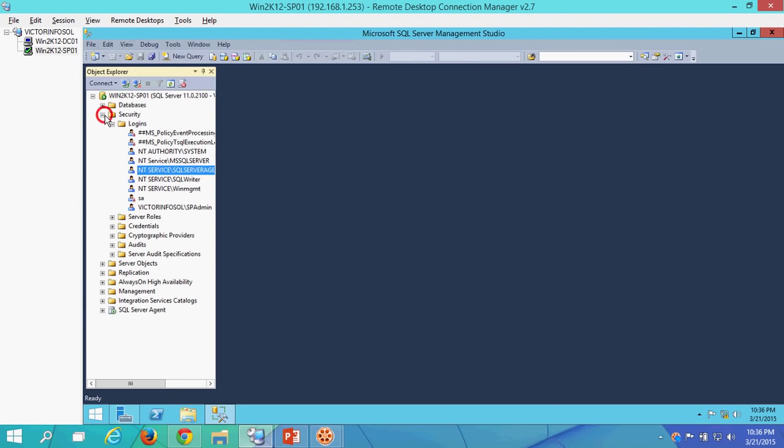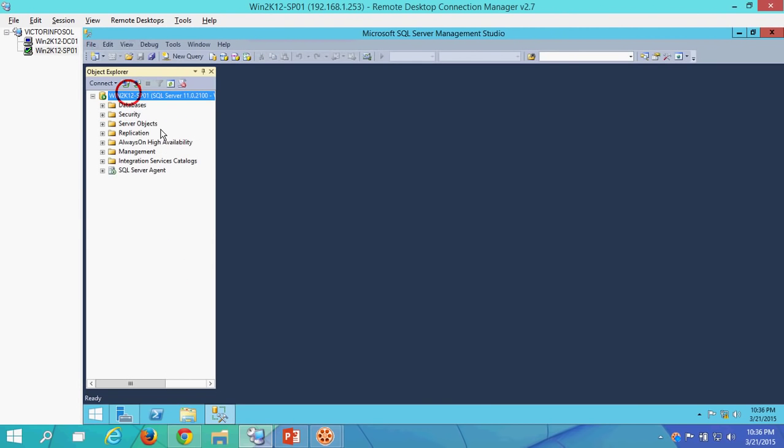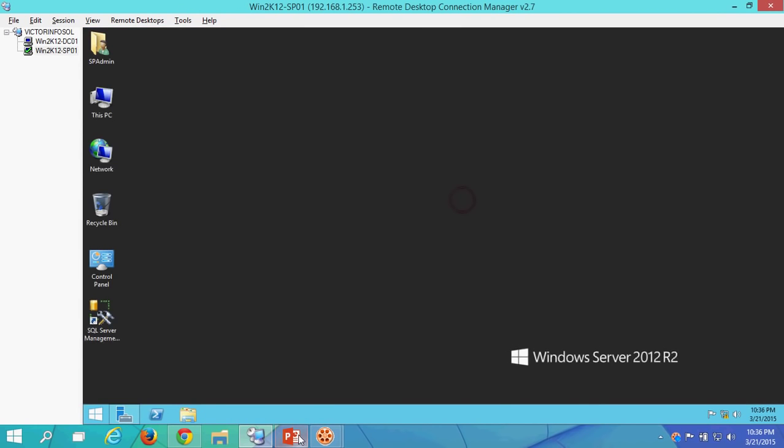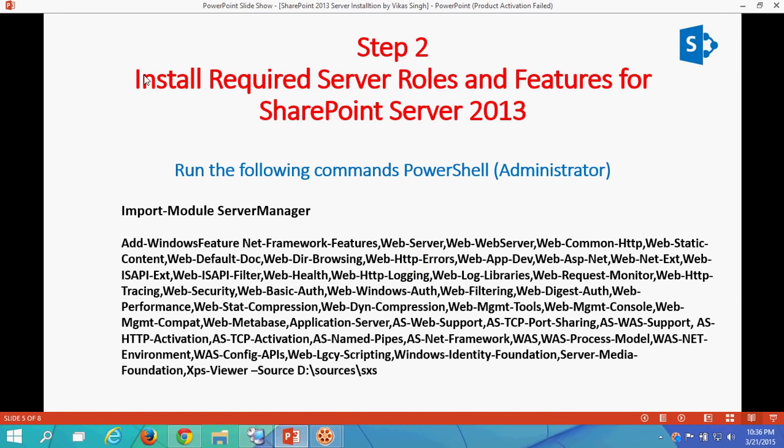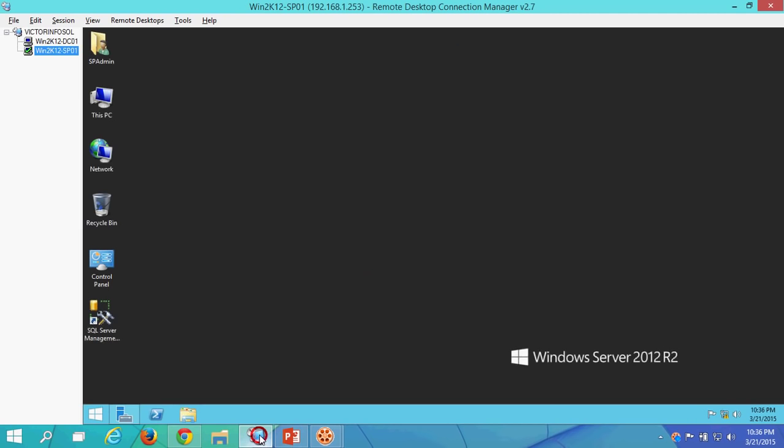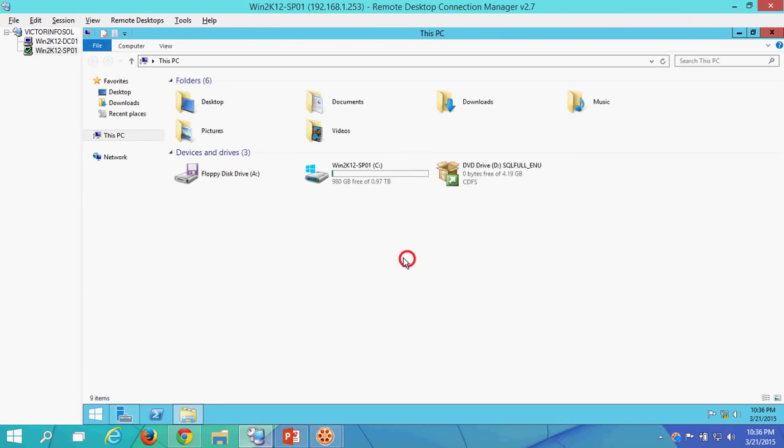So the configuration for the SQL Server 2012 is done. Now we can close it and we can move to our next step, that is install required server role and feature for the SharePoint Server 2012.